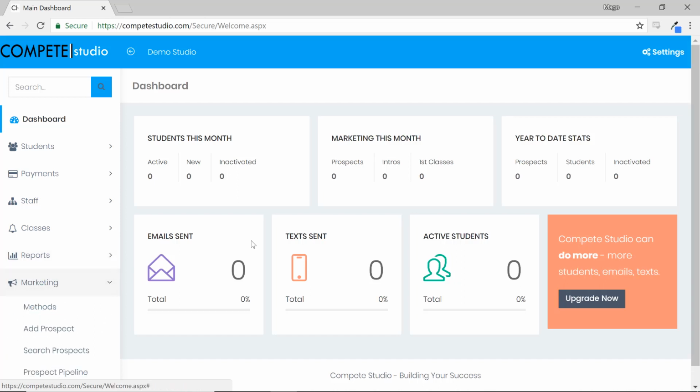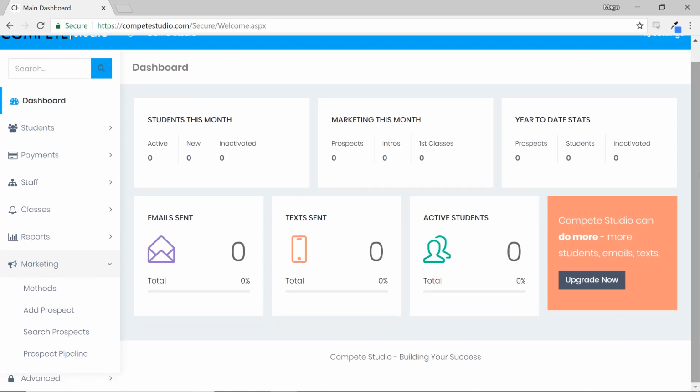Under the marketing tab itself, you'll be able to set up some marketing methods. So if you're using Facebook or you're out putting up flyers in your community or something like that, you can create those methods and then track exactly which students and prospects are coming into your studio based on those methods.